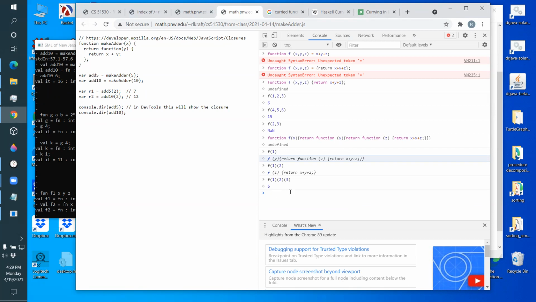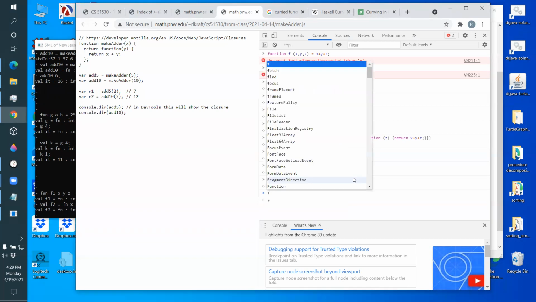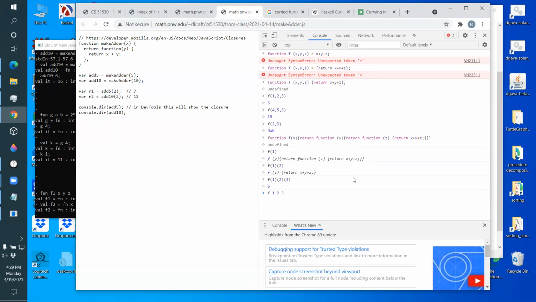So I have to write, instead of writing elegantly F of 1, 2, 3, which JavaScript doesn't know squat what that means, it's got to be F of 1, of 2, of 3. And then I could do F of 3, F of 1, F of 4.